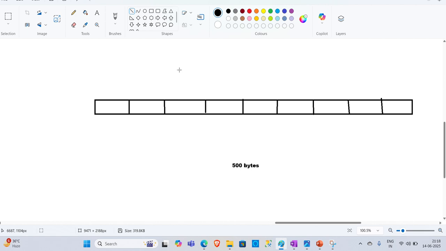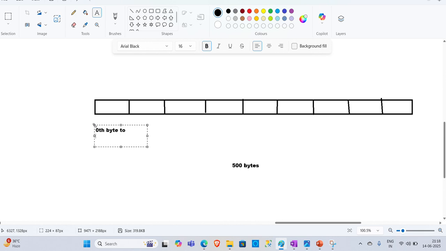And it assigns byte ranges to it. Basically, the total size of this file is 500 bytes. So obviously, for the first piece here, what would be the range? Of course, the range of the first piece would be from the 0th byte to maybe, let's say, the 12th byte, right? So the range of the first piece would be 0 to 12.